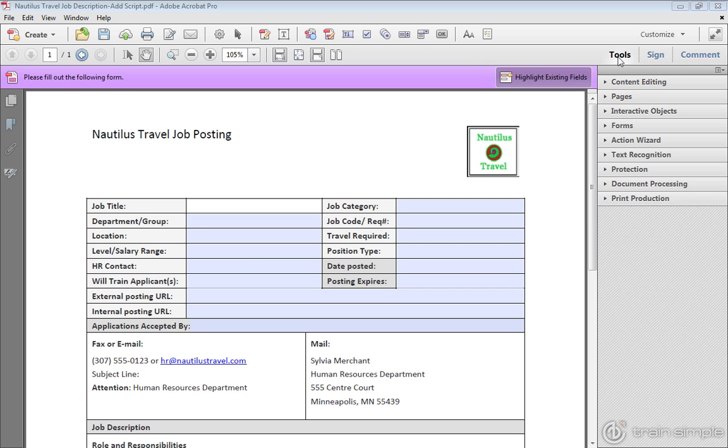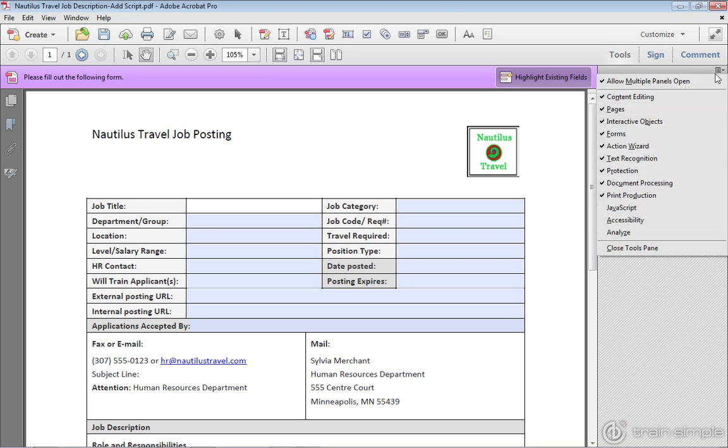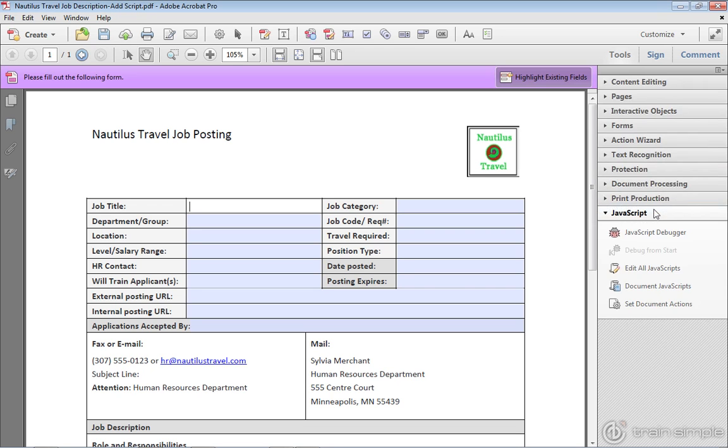What I'm going to do is within the Tools pane, I'm going to go over here to the Show or Hide Panels icon. I call it the Options area. And if you click on it, notice there is one listed here that says JavaScript. And I'm going to open up that panel. And you can see there are a few different pieces within this panel that we can take a look at.